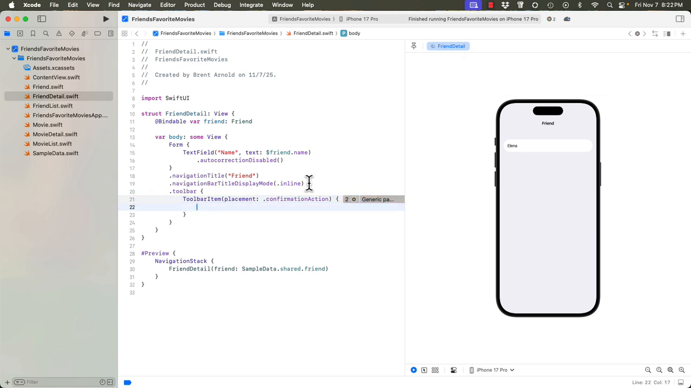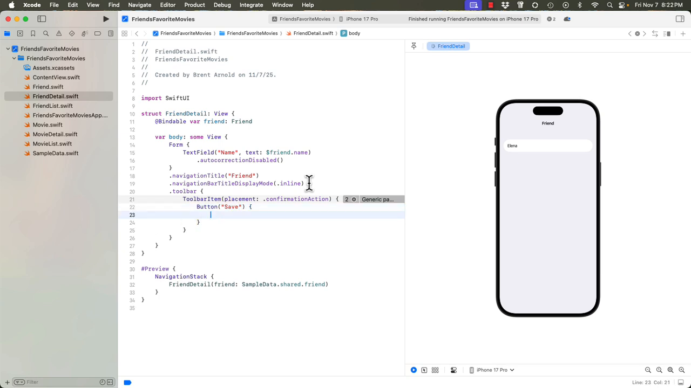And we're going to use a button called save, and temporarily let's just leave it empty like this. And so now we have this save button that we can see here on the top corner.